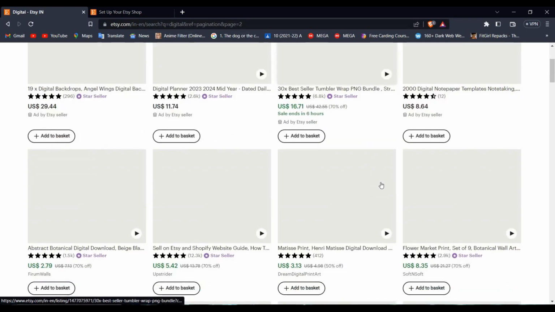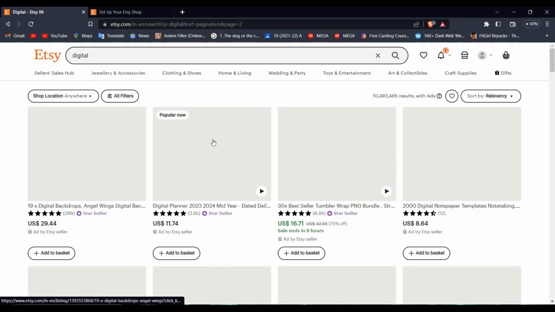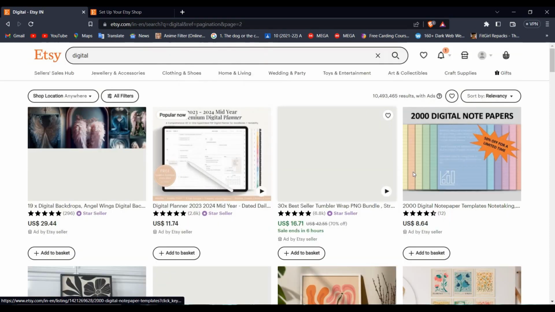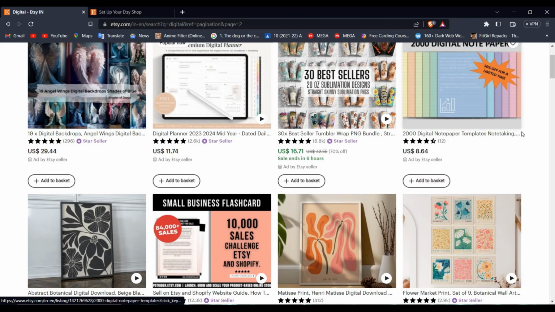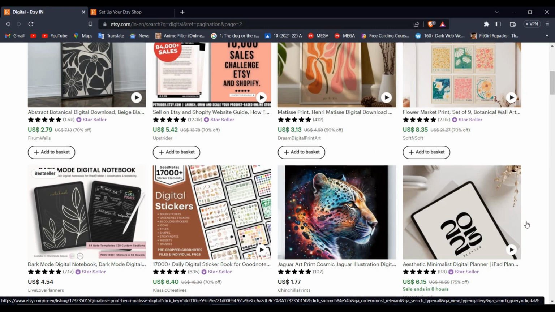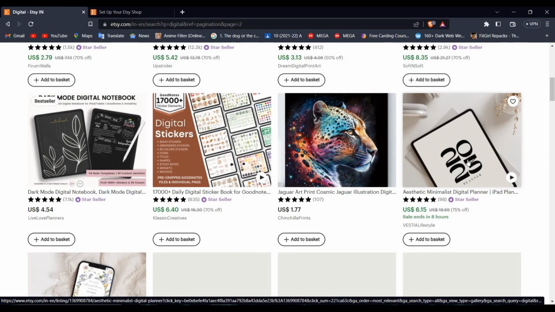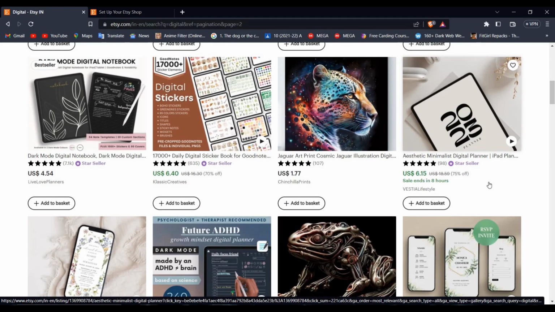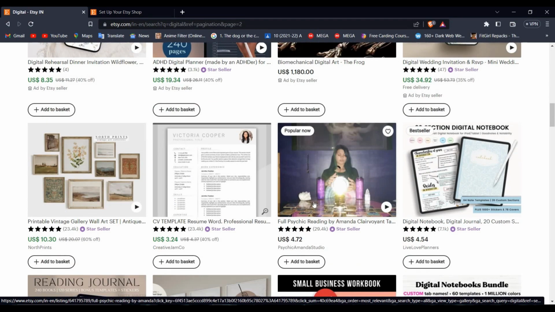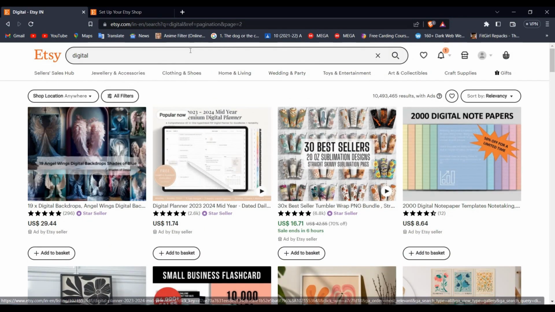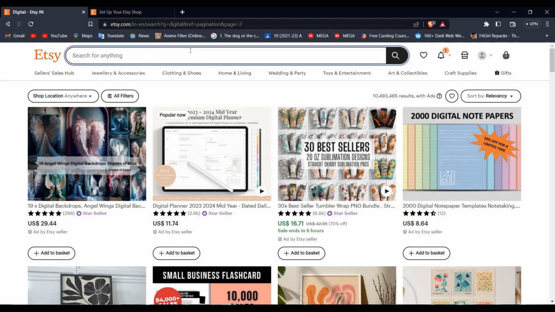You can see some products like digital planners are best to sell in my opinion, and it's easy to make. You can sell a newspaper template, note taking. You can sell this type of aesthetic planner, digital planner, wedding invitation. Yes, you can make a business card also. There are many things.